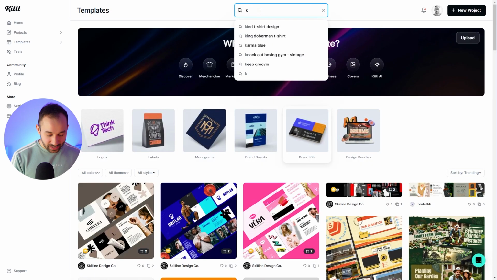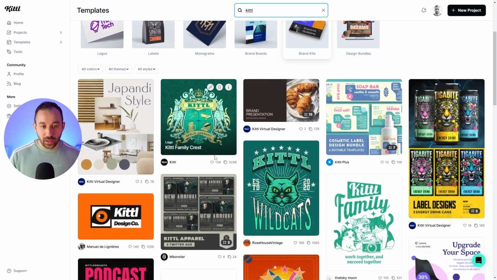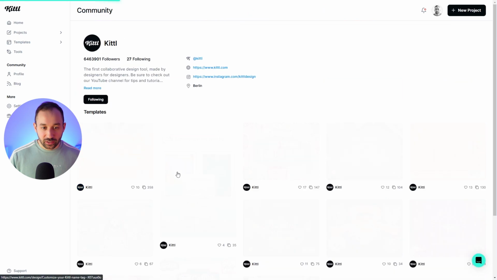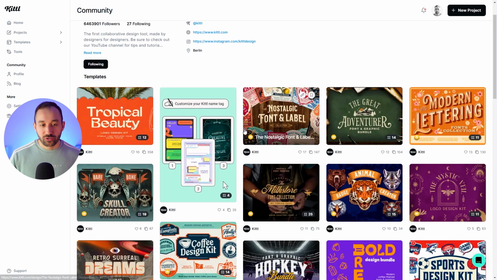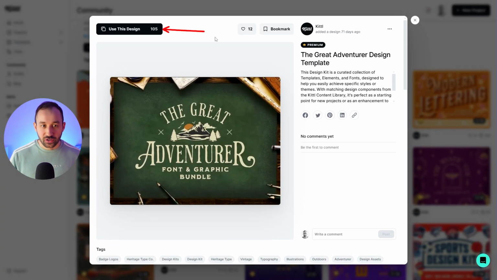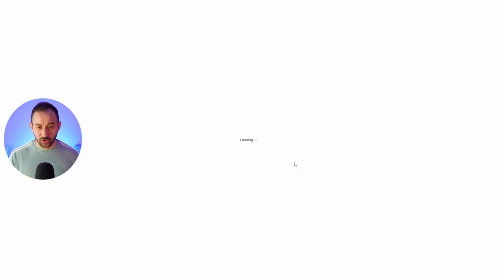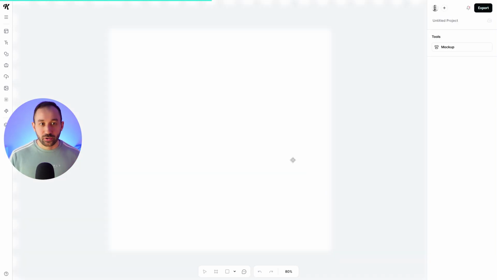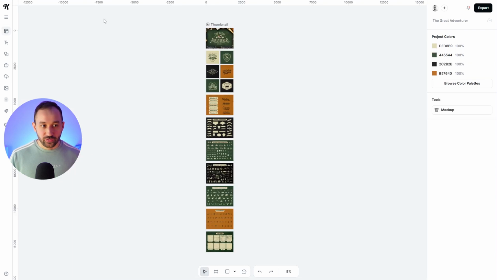What you can actually do is type in Kittl right here at the top, and then we'll just click on the Kittl profile pic, and then some of the ones right here at the top right now are super good. For example, the Great Adventure, if I click on this and hit use design, it usually takes a while to load up because these have a lot of graphics and preset things in these project files. As you can see, there's a bunch of different artboards right here.